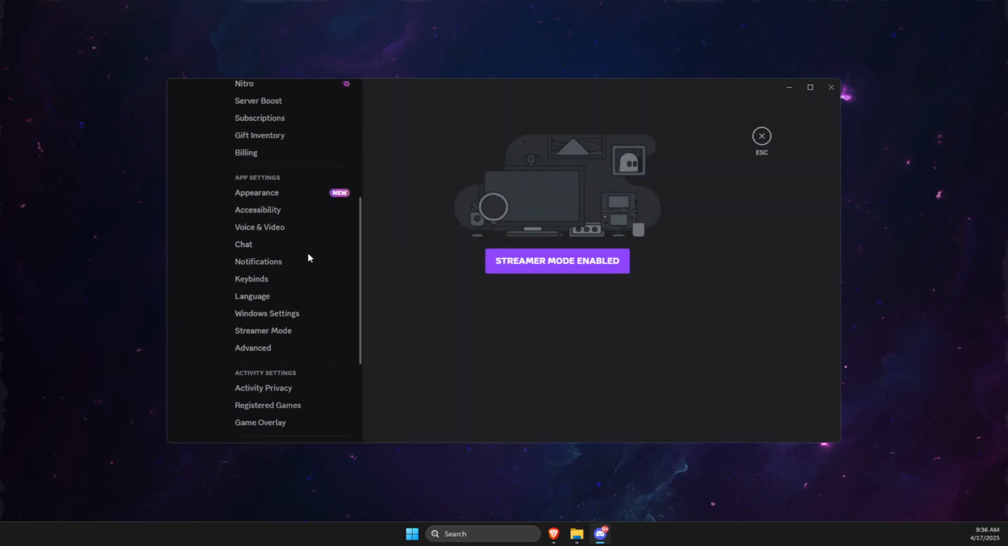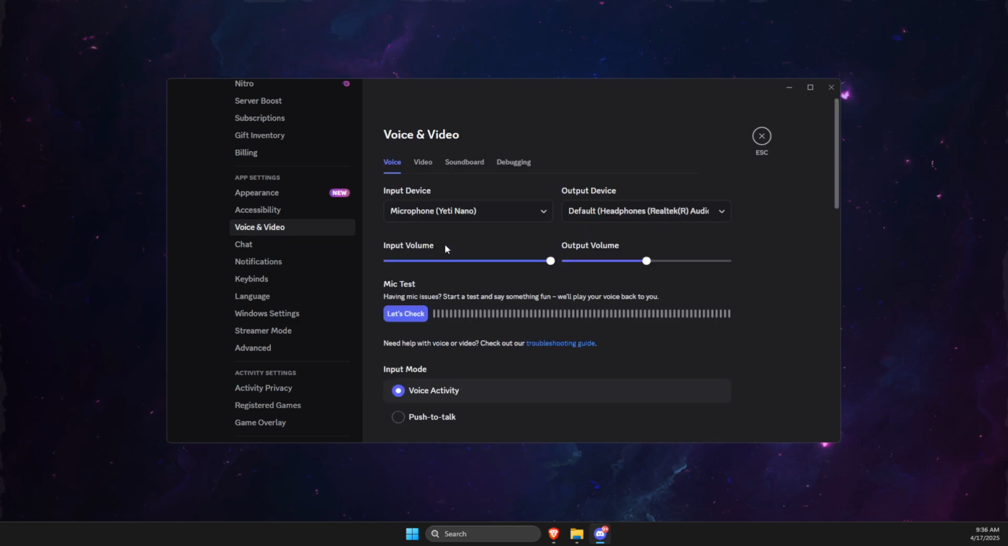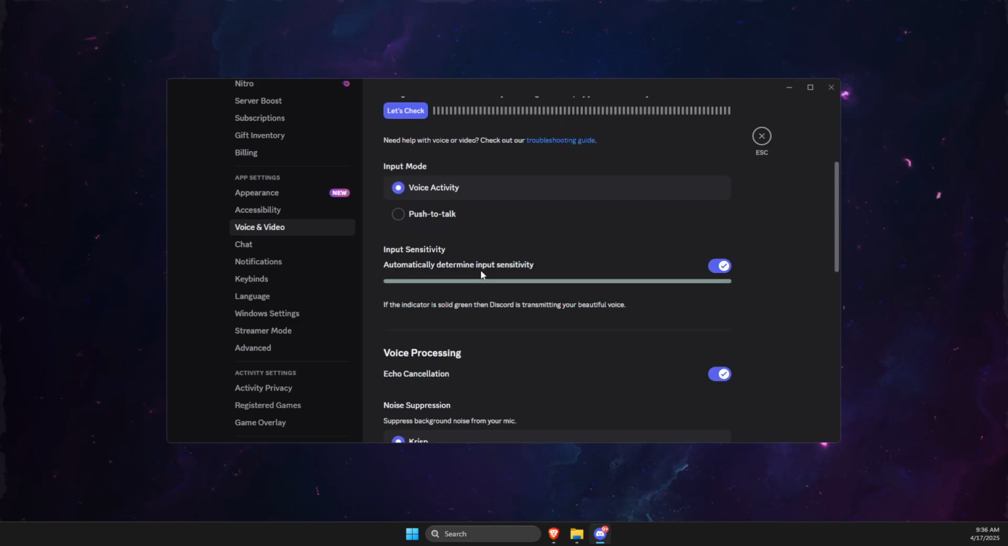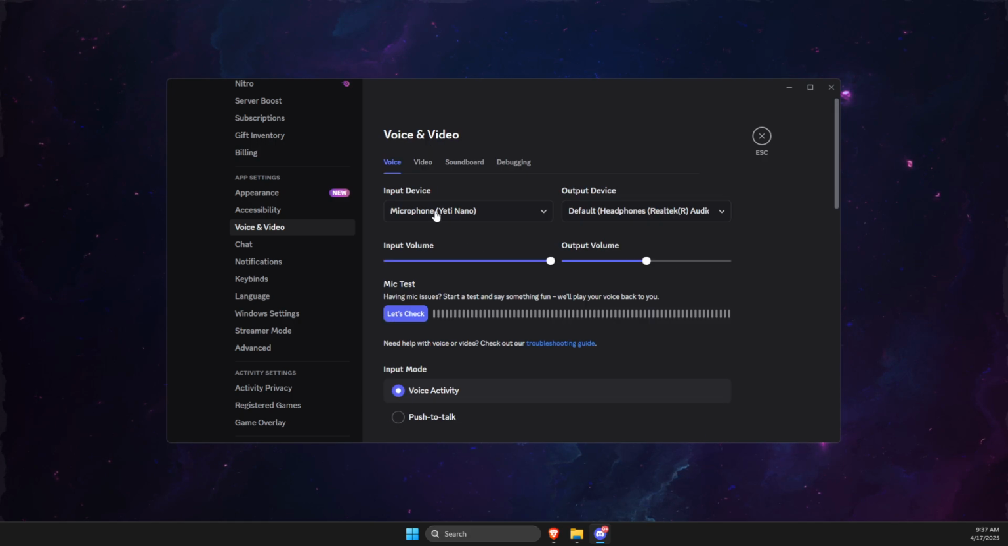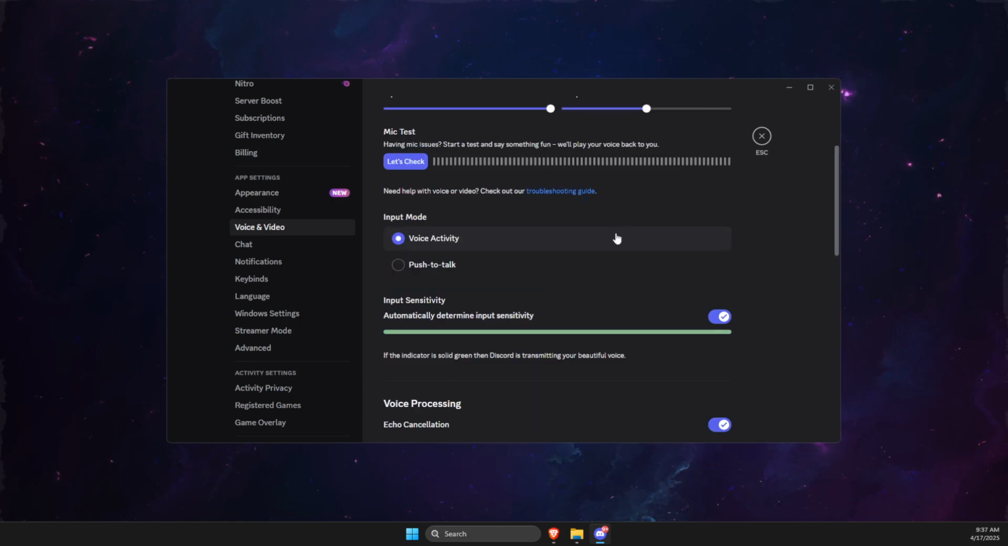And then you just need to go to voice and video here. Under the voice, scroll down until you see microphone, and make sure the right one is selected. Also make sure that when you talk, your mic is picked up.